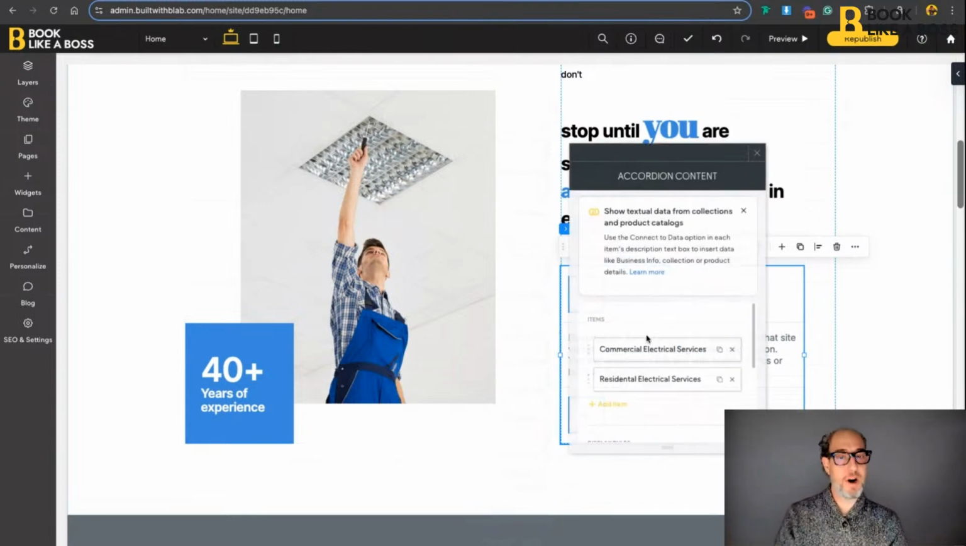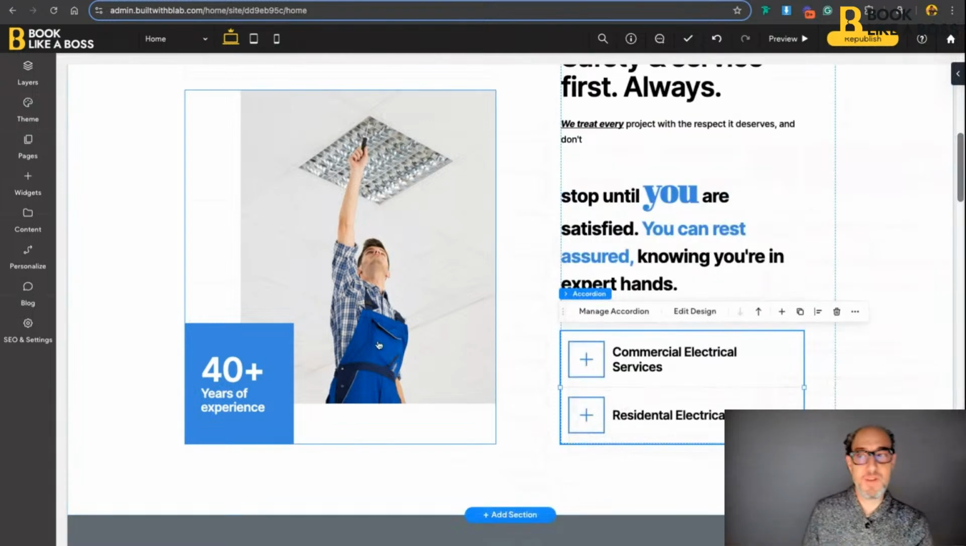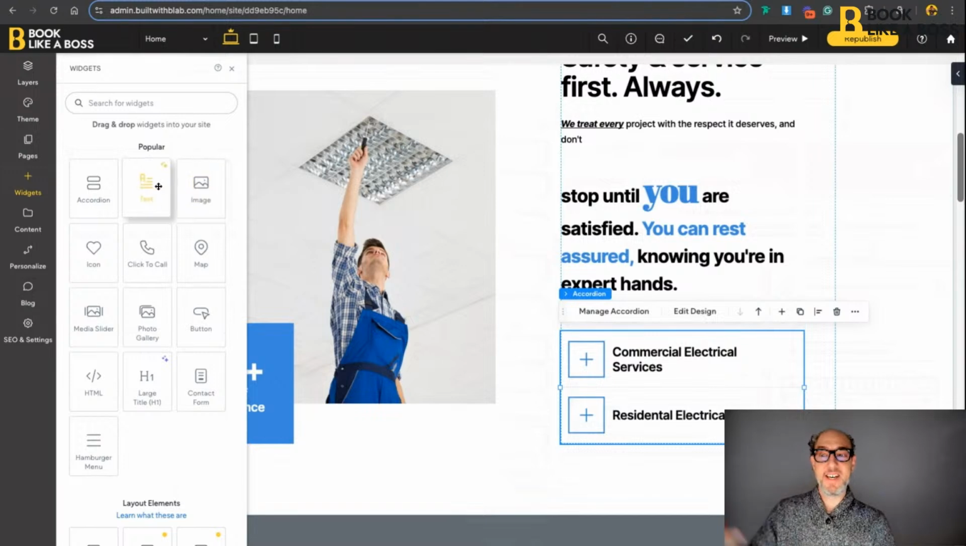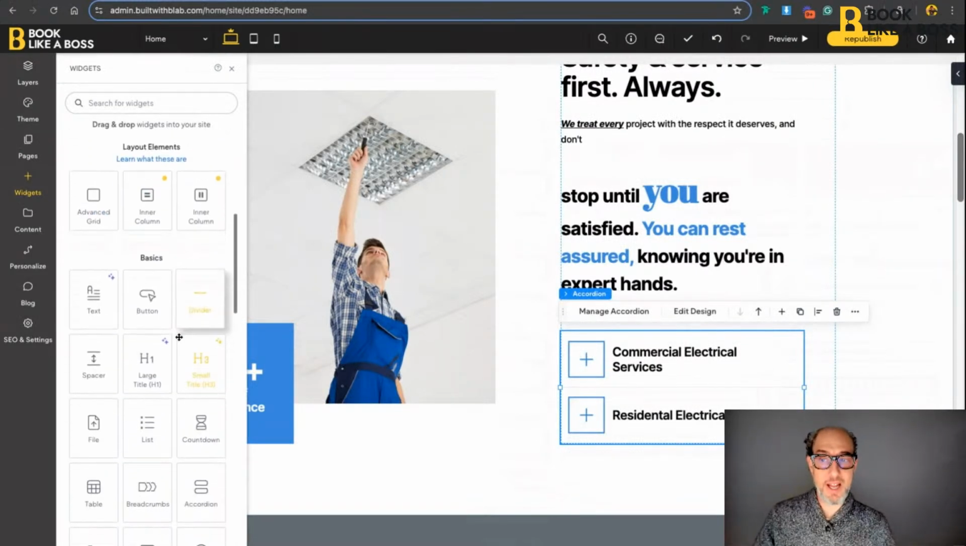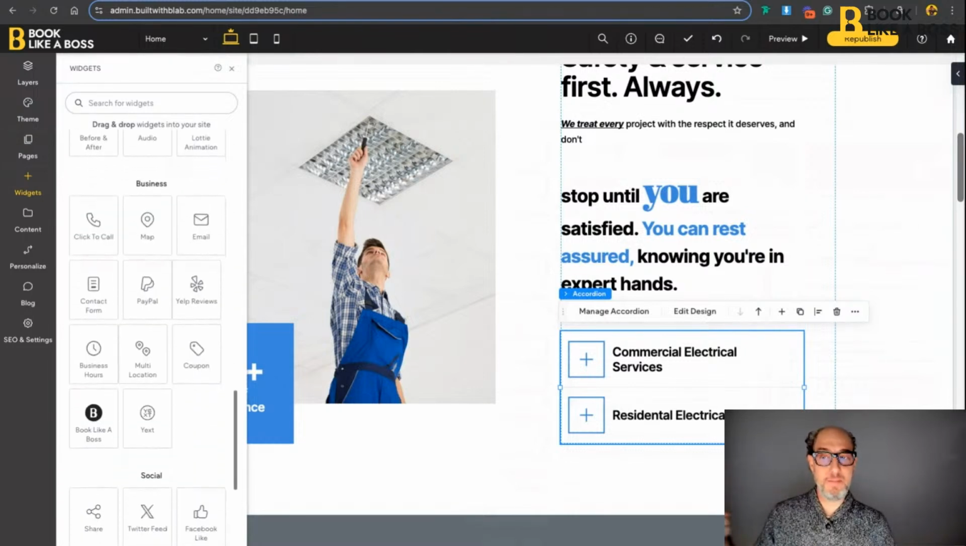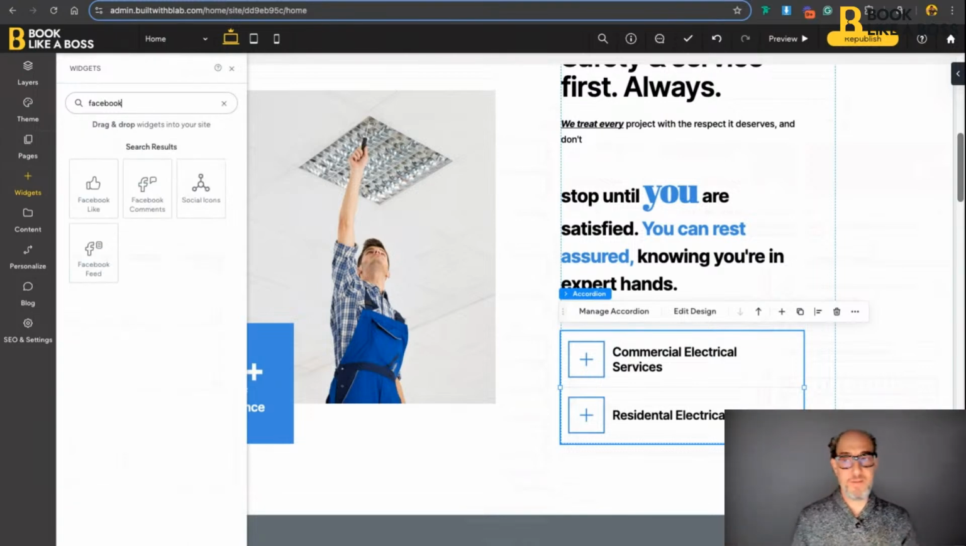The content part is going to be the stuff, and every widget's a little bit different. Just for a moment, I'm going to pop over to widgets to show you what I mean. There are loads of them. They start with popular, layout elements, basics, advanced, media related, business related. And if you're unsure if the Book Like a Boss platform has a widget you might need, simply type it into the top and you can see. And for Facebook, for example, there are 4 widgets.